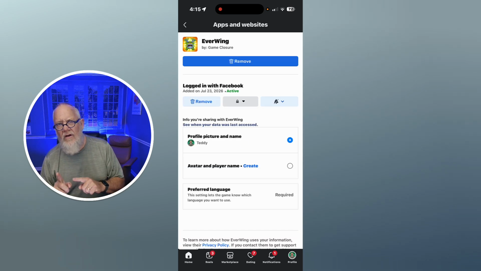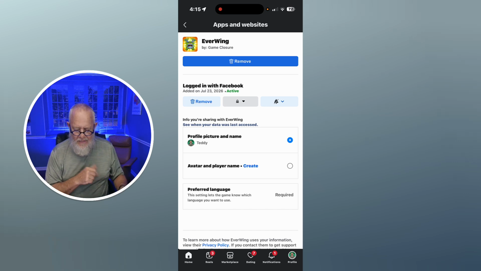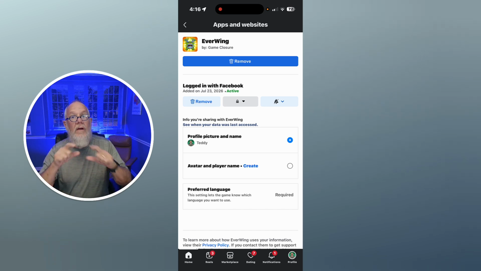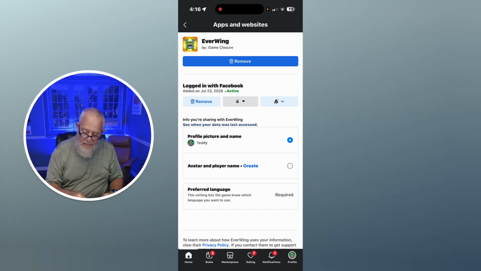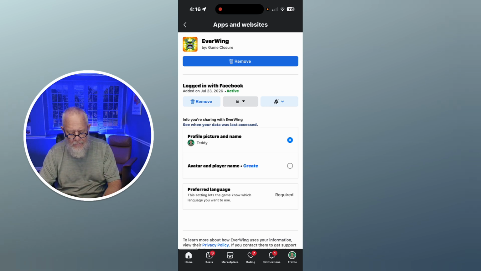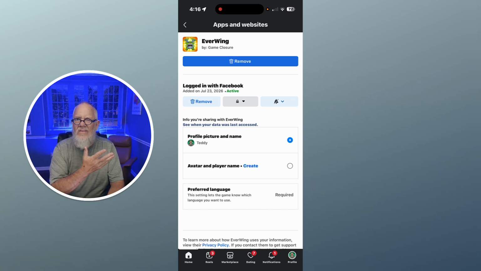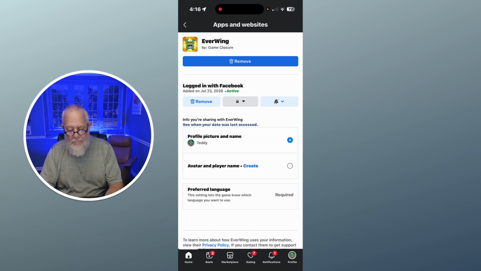Now this is really interesting. When I was turning on the game, it said it needed my profile picture and name. It said required. But when I'm looking here, it says I can create an avatar and player name. So I don't have to use my name. But on the front screen, it kind of said I had to. But bottom line, I'm going to remove this.